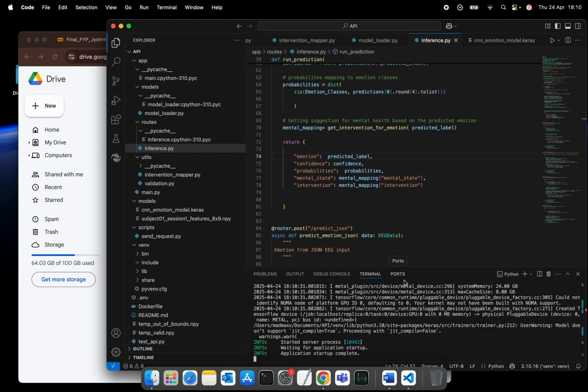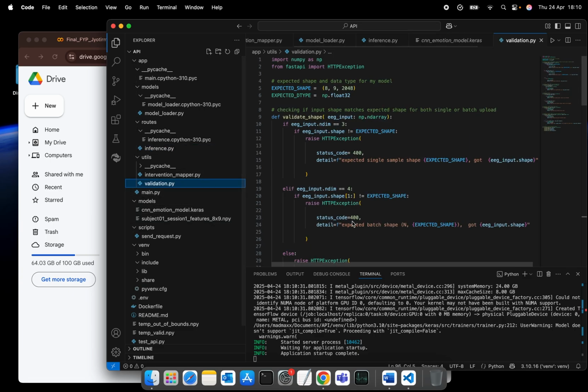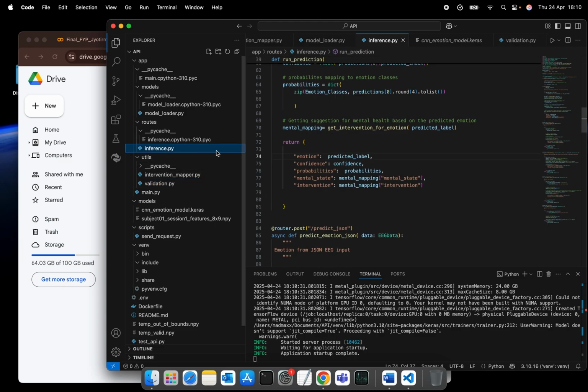Users can send EEG data either as JSON or by uploading a NPY file. And the API returns the predicted emotions, confidence score, class probabilities, and a mental health suggestion. Behind the scenes, the API actually takes care of a few things. It validates the input shape, applies Z-score normalization, runs the model prediction, and then maps the result to a personalized intervention.